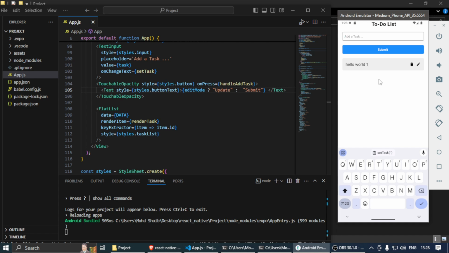Great job, guys. So today we learned how to use useEffect, how to use async storage to store values locally, and the third thing is how to use vector icons in our project. I hope you learned something new, and now you can use useEffect, vector icons and async storage in our application. So that's it for today, and I will see you in the next one.